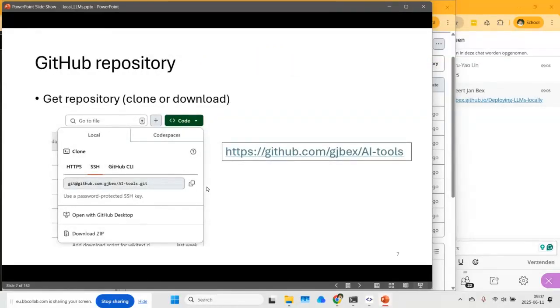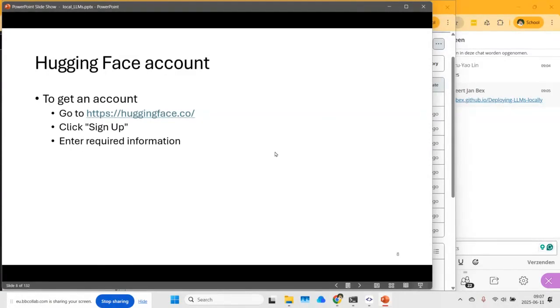Okay, so the GitHub repository, as I mentioned, yes, this is outdated, but I gave you the current link. What you can do if you like is create a Hugging Face account. That's a matter of signing up. You don't have to do that, but you can if you like. It's a very straightforward procedure. You just have to enter the required information and so on. But again, you don't have to do that unless you like to.